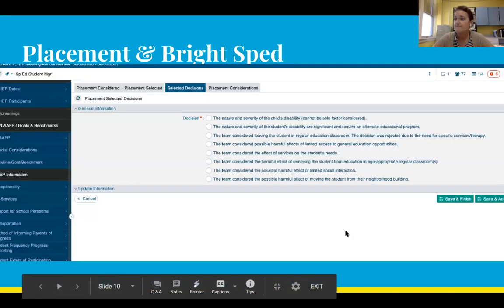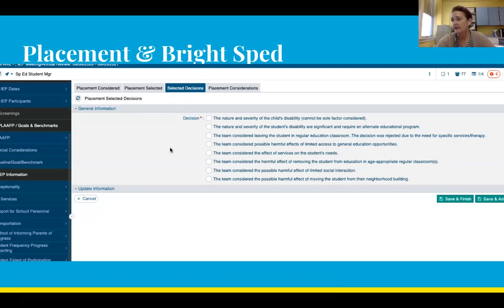The next slide. When you get to the placement considerations, under selected decisions, it lists several areas that you could consider. We are, again, in development with BrightSped to edit this so that it's only harmful effects that you are considering at this time in this section. So for gifted, for example, because harmful effects isn't something that you consider, this would be for gifted only, no harmful effects considered. So only students with gifted as their exceptionality would choose that.